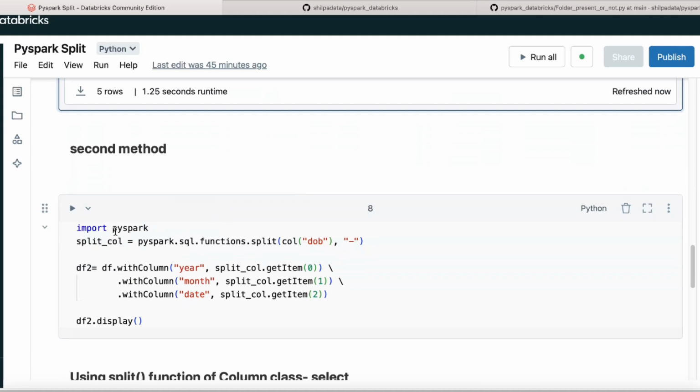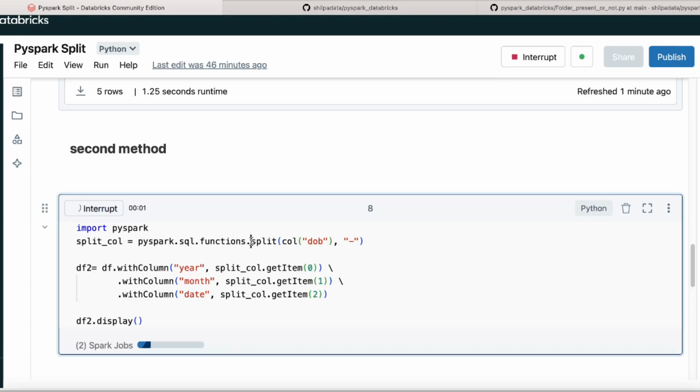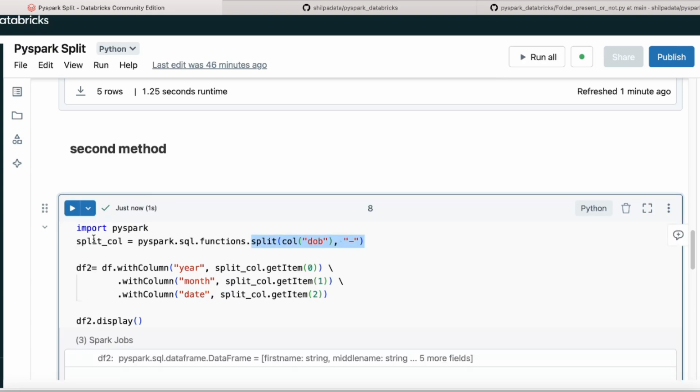So for that, I'm importing PySpark and I'm using a split column variable, and I am using the split method and getting the hyphen. I will be splitting the data by hyphen. Once I do that, I will have the getItem 0. That is the first element. That is my year. The second element is my month, and the third element is my date. It's the same thing. Only thing is that I am putting the split column inside the variable.